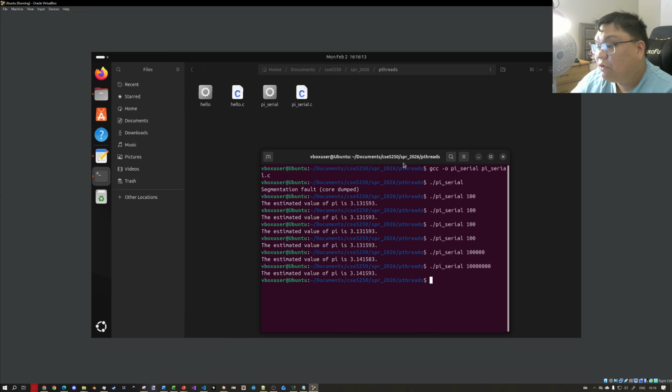So, 3.141593, with 10 million terms. Alright? We have a serial implementation of a program. Let's see what happens if we try to go ahead and parallelize this.